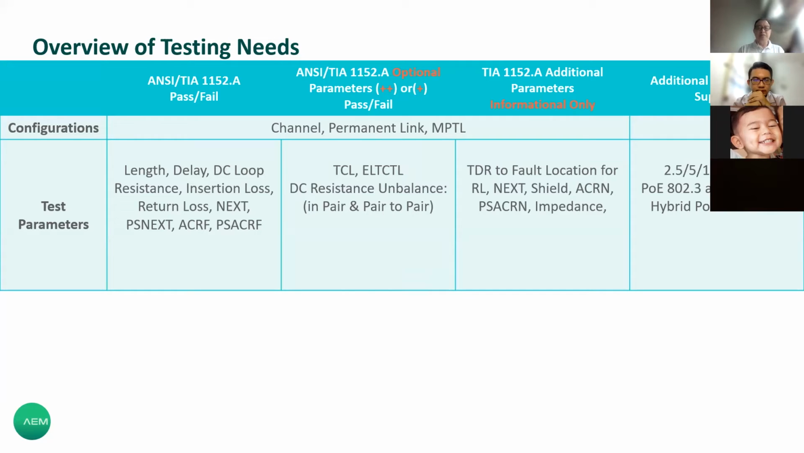Okay, so now this one does not talk about 10 gig, 1 gig. Can it run 1 gig? Can it run 10 gig? Okay, so there is a lot of misconception.